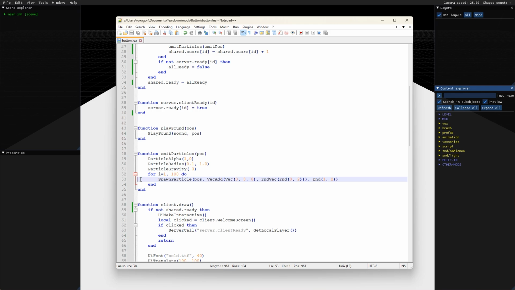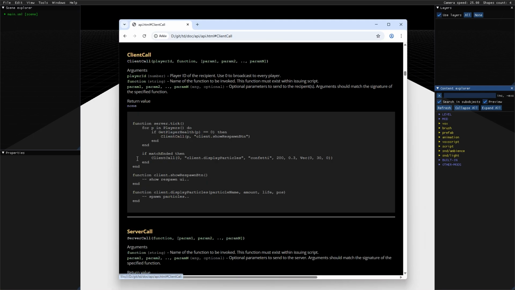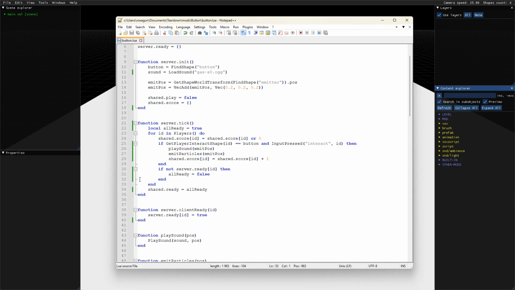If we have the particle effect in a separate function, it's very easy to move it to the client part of the script using client call. Just as you might imagine, it's similar to server call but goes in the other direction. The first argument specifies on which client the call should be made. You can also provide 0 to make the call on all clients, which is what we want in this case.